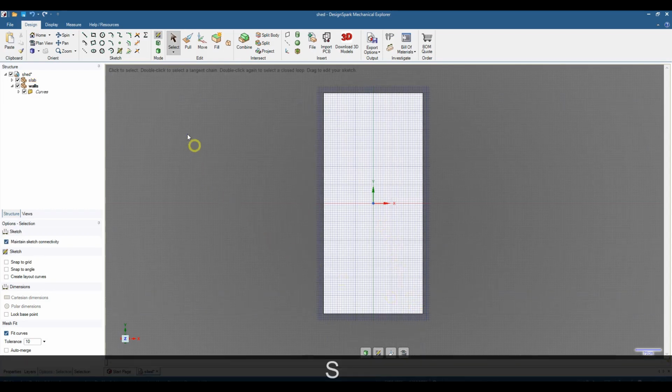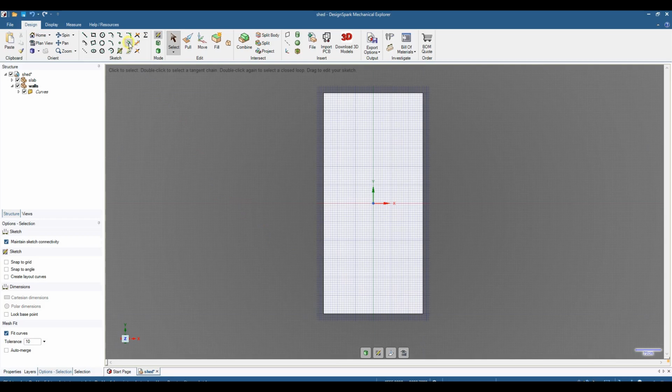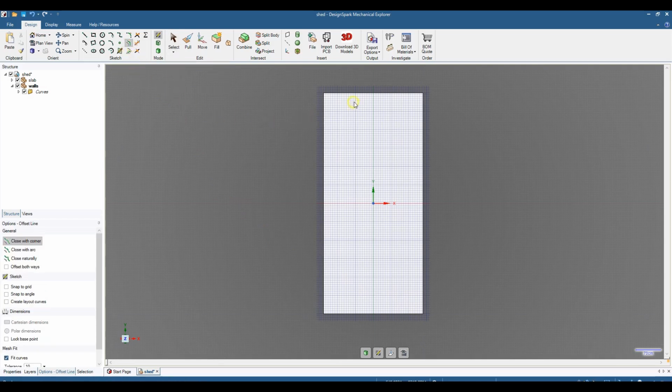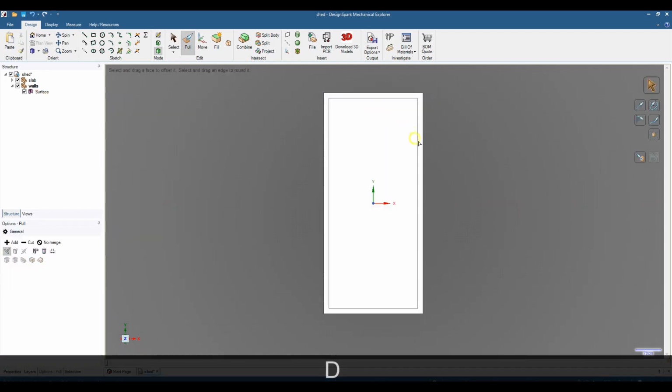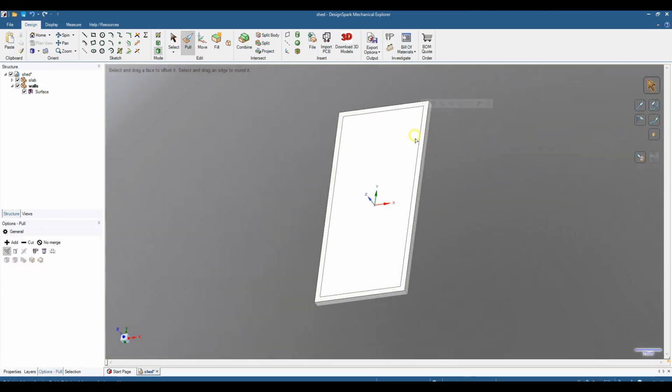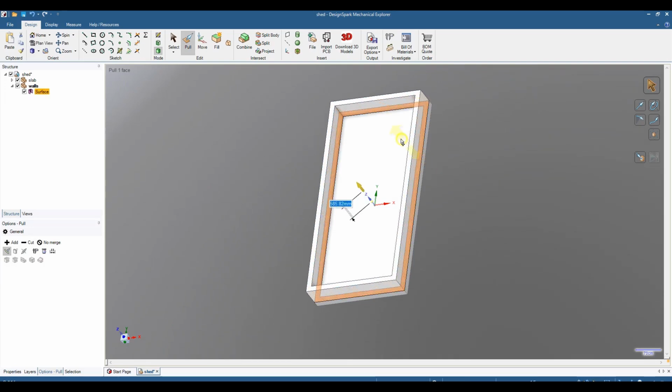Click on the Offset tool. Double-click on the top line of the wall rectangle. A single click will select the line, but a double click will select the whole rectangle. Move the mouse into the rectangle and an offset is created. Set the offset to 150 mm and enter. Press D for 3D mode. Click on the wall to highlight and drag to a height of 2600 mm.